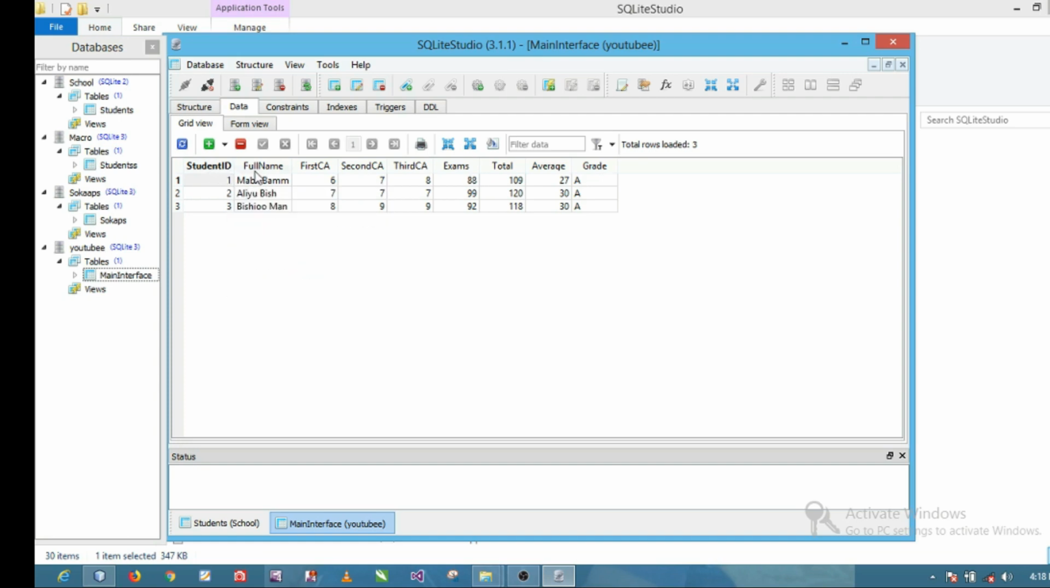Of course, I taught you how to create the table and the information in the table, the rows, columns, and other things. So you start with the full name, first name, second CA, third CA, exams, total, average, and grade. But start with the student ID.